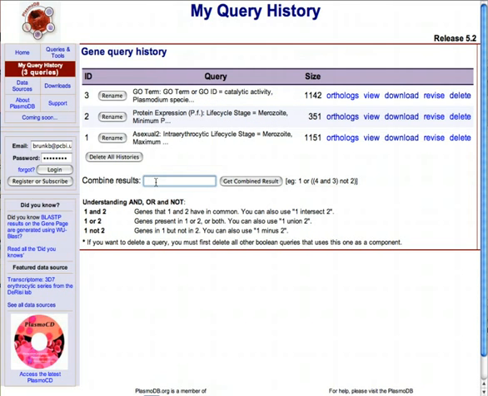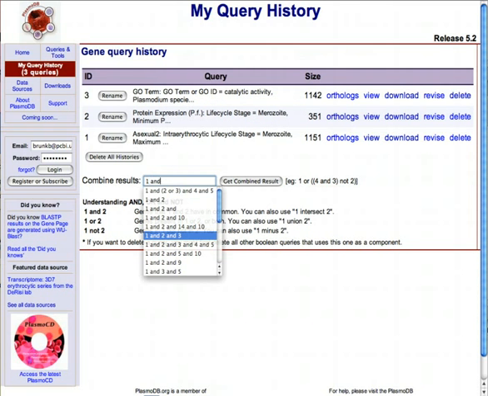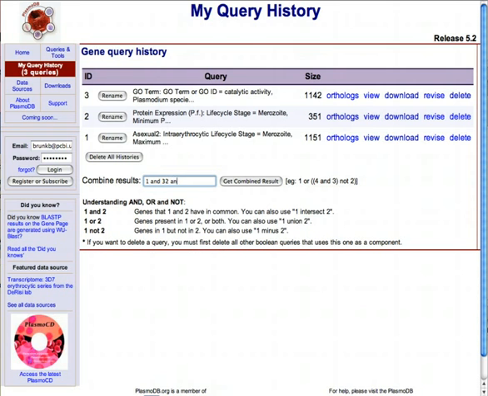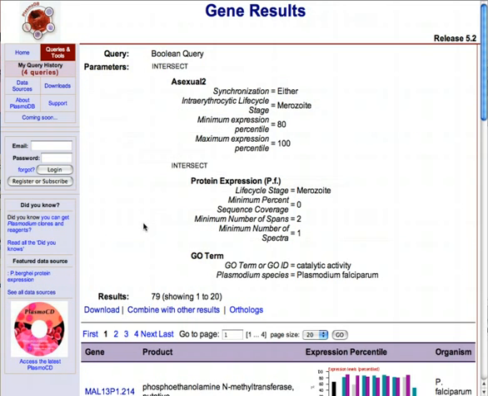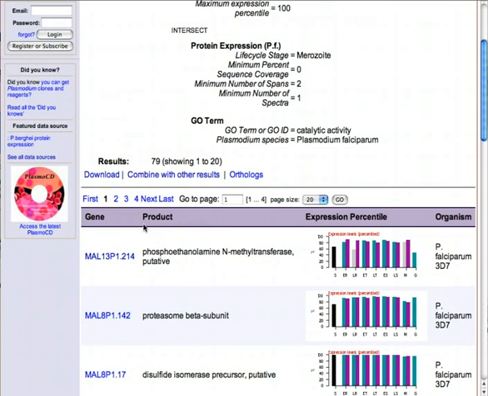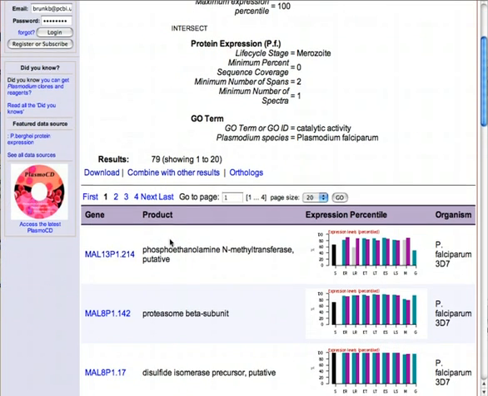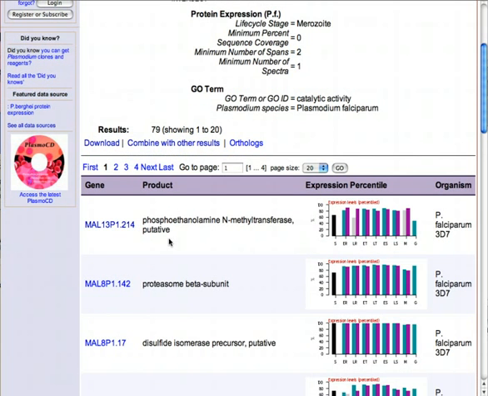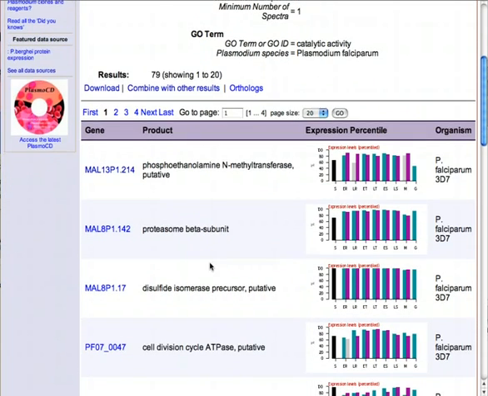We can combine these results by just typing 1 and 2 and 2 and 3, and this will allow us to intersect these, and we find out that there are 79 genes which meet all 3 of those criteria. And you can see here that these are in fact enzymes and enzymes that are likely to be well conserved.